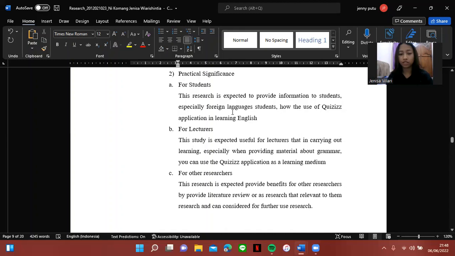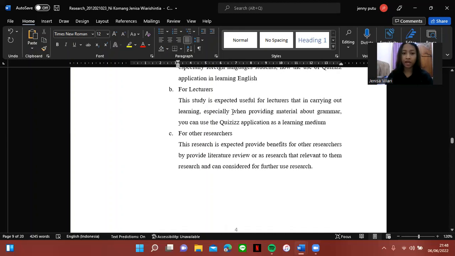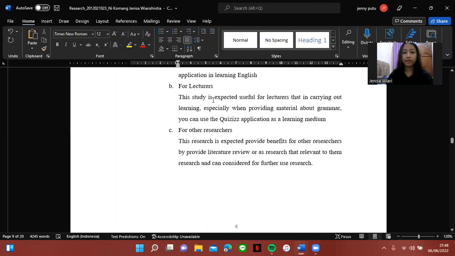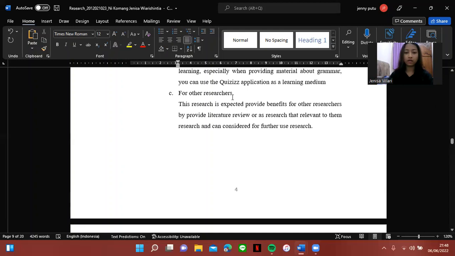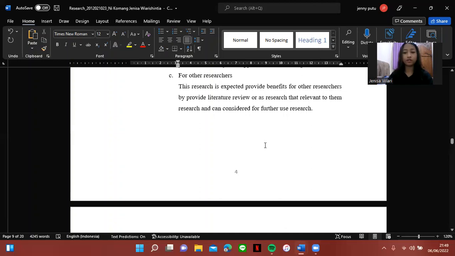especially foreign language students. And for the lecturers, the study is expected to be useful for lecturers in carrying out learning, especially when providing material about grammar. And the last, for other researchers, this research is expected to provide benefits for other researchers by providing a literature review or as research that is relevant and can be considered for further research.